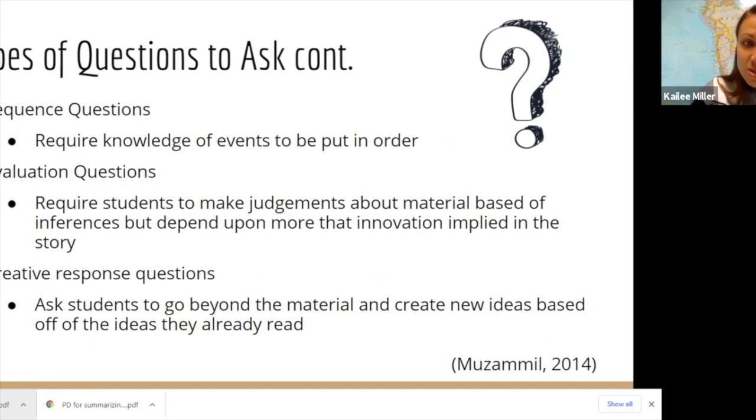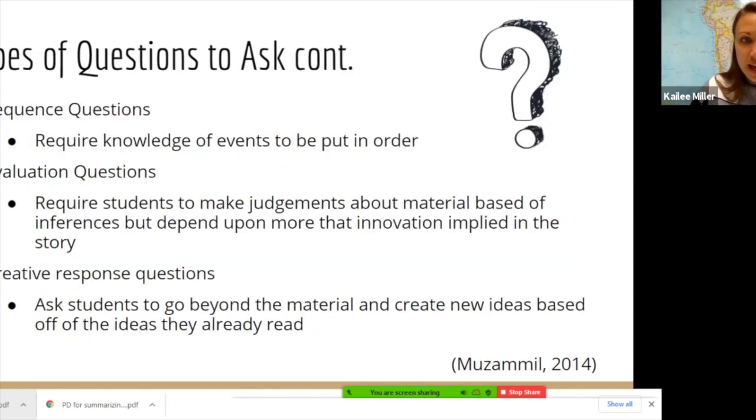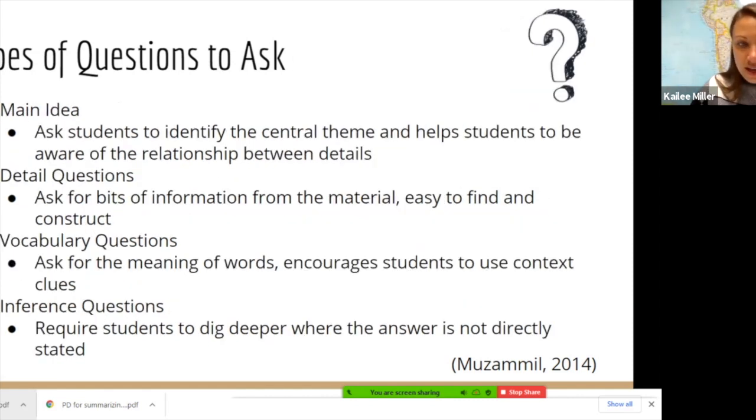And then creative response questions ask students to go beyond the material and create new ideas based off of the ideas that they already read. So these require quite a bit more knowledge and are typically more comprehensive, require students to create their own ideas and really think outside of the box. So it's clear that there are different depth of knowledge levels here that are required for questioning. So main idea, detail, and vocabulary questions are going to be like DOK 1 and 2 questions.